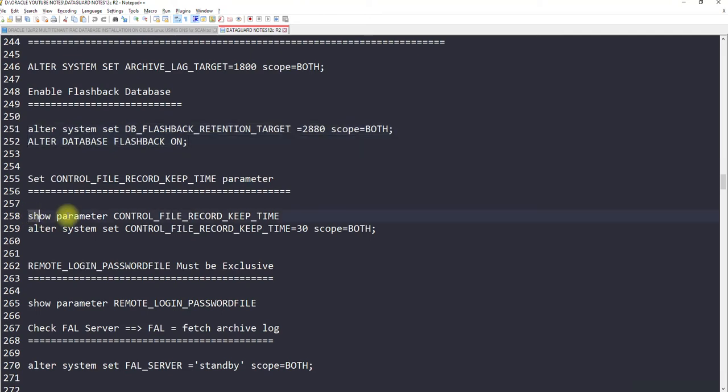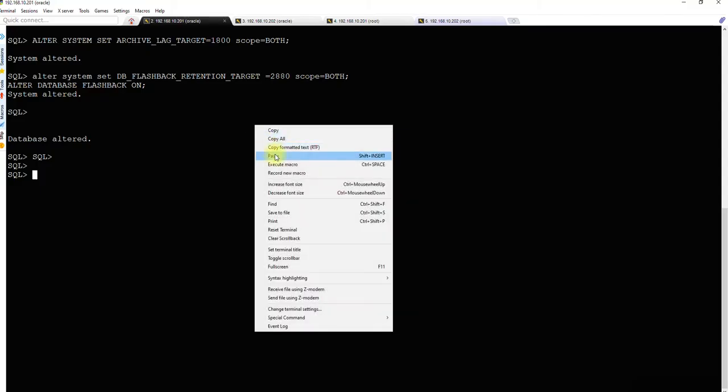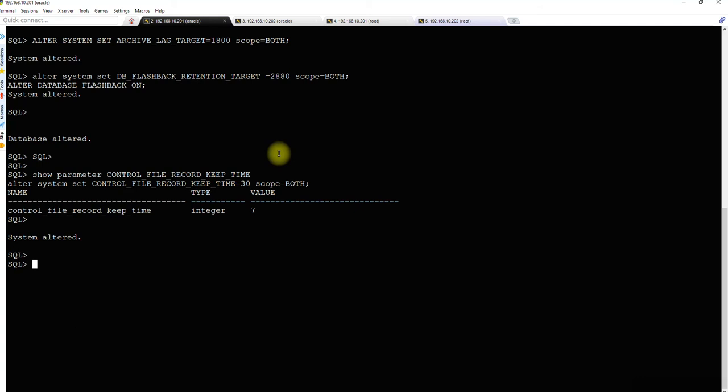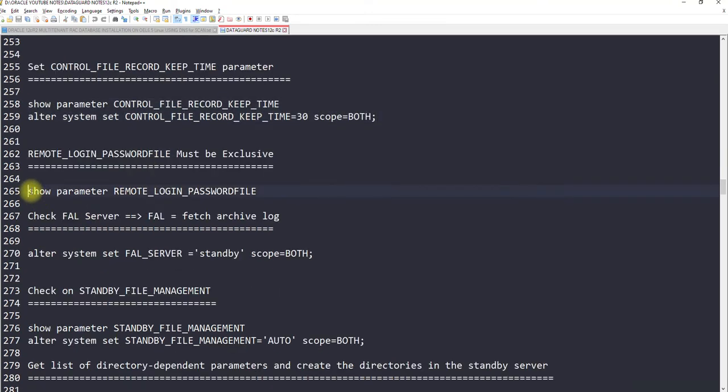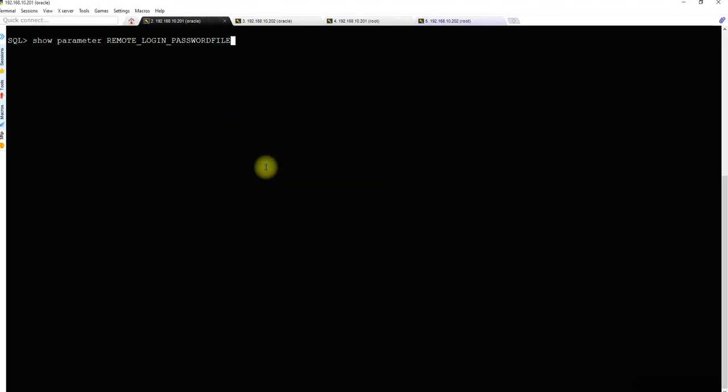Need to enable the record keep time as well. Control file record keep time actually keeps track of the backups happening in the databases. If you make it very small, because the control file is tracking all the backups, and if you haven't set up the recovery catalog, there are chances where the older records will be flushed out if you haven't properly set up the record keep time. Clear. Host clear. This must be exclusive 100%.